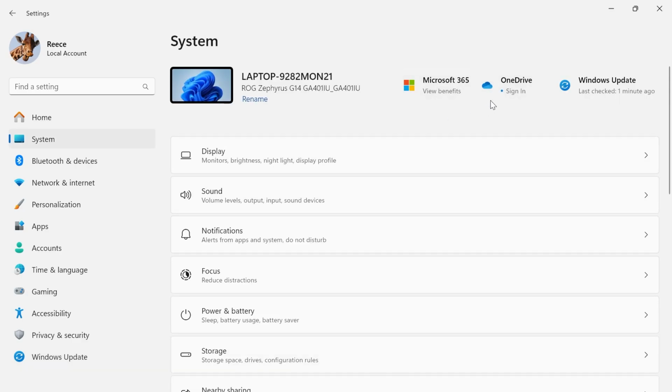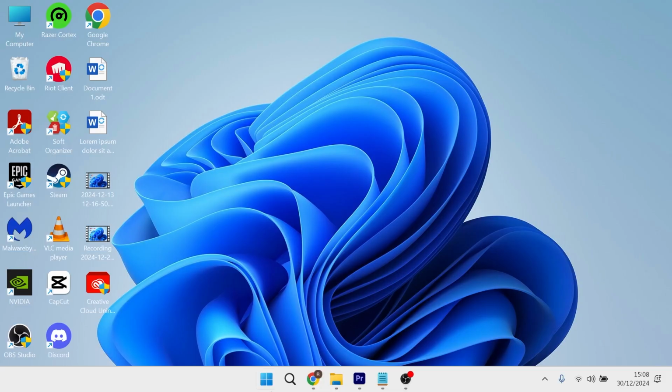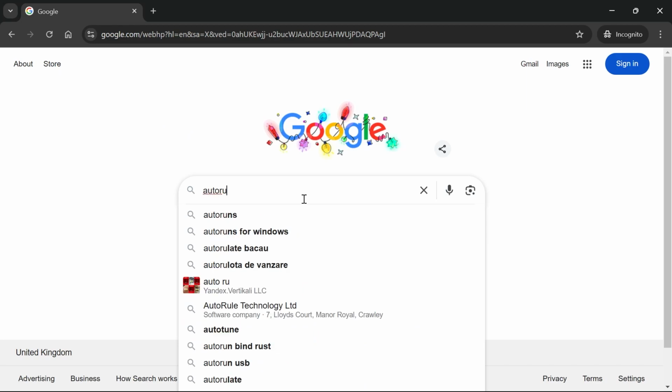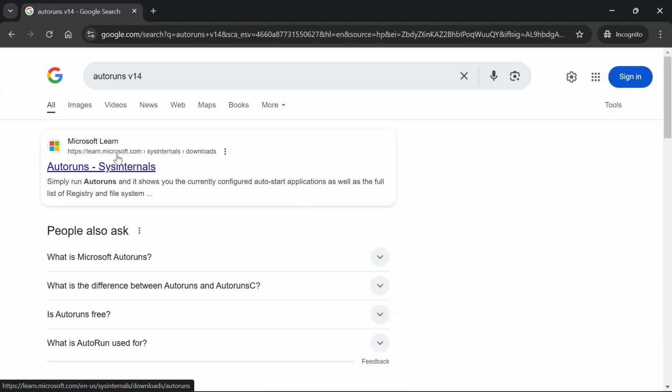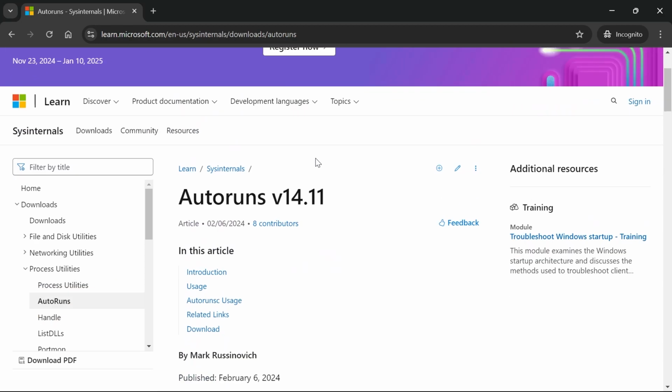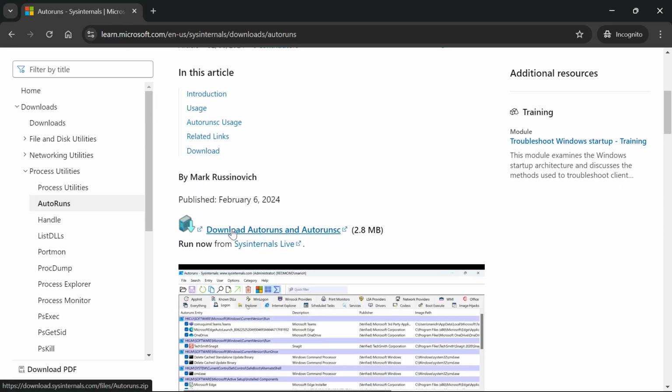If it's still not working, the next solution is to head over to an internet browser. In the search box, you need to type in autoruns v14 and hit enter. That should take you over to the official Microsoft website, and we just need to click on it like so. Then you need to scroll down and click on Download Autoruns.